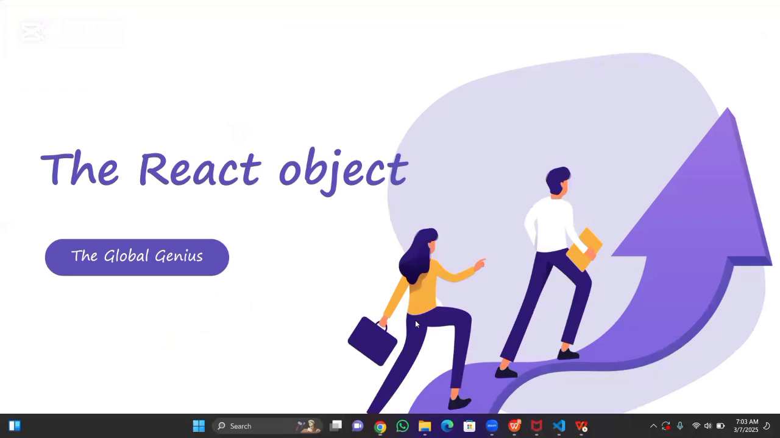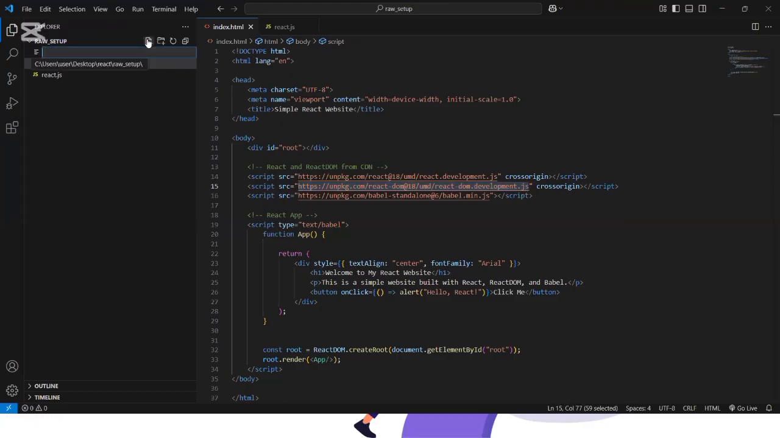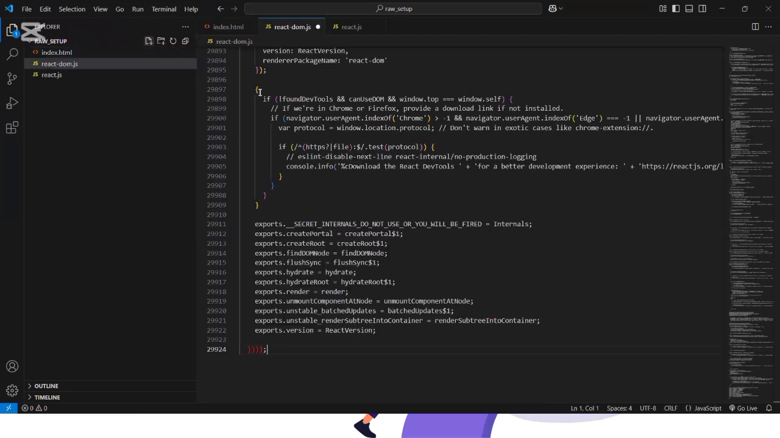Copy it, go to your Visual Studio Code, create another file, call it react-dom.js, then paste it. So right now we have the file locally. Save it. We will need to get Babel, okay? And all these files, we are going to discuss them in detail, show you exactly what they do. So we need to get Babel.